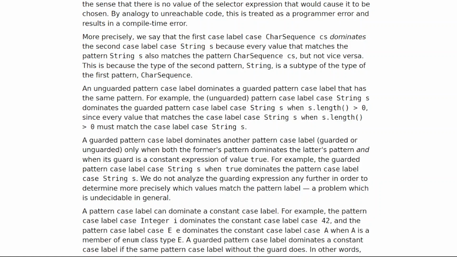A guarded pattern case label dominates another pattern case label, guarded or unguarded, only when both the former's pattern dominates the latter's pattern and when its guard is a constant expression of value true. For example, the guarded pattern case label case String s when true dominates the pattern case label case String s. We do not analyze the guarding expression any further in order to determine more precisely which values match the pattern label, a problem which is undecidable in general.